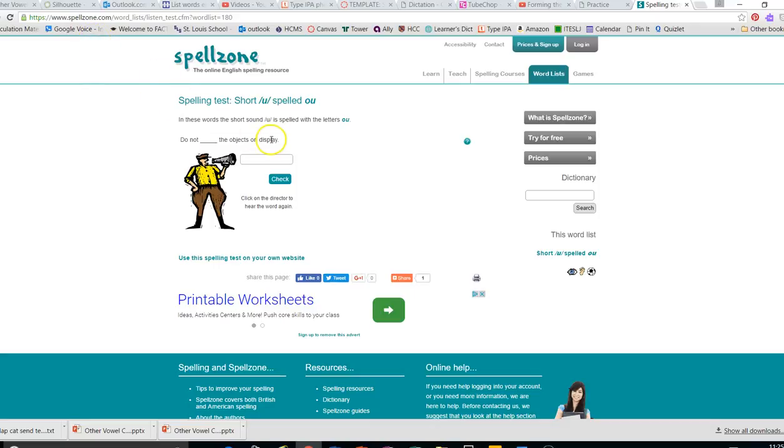Now, once again, the audio immediately starts playing. You want to make sure that you're reading the instructions in this tiny little print here. In these words, the short sound is spelled with the letters OU. So this tells me that all the words in this practice are going to have OU in them. So you read the sentence, do not blank the objects on display, and it says here, click on the director to hear the word again. Well, this is the director. And if you notice, my cursor goes from an arrow to a hand, which means I can click this.